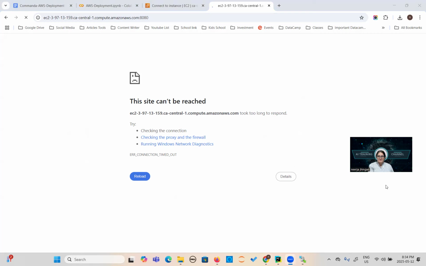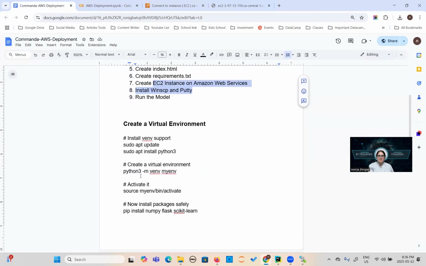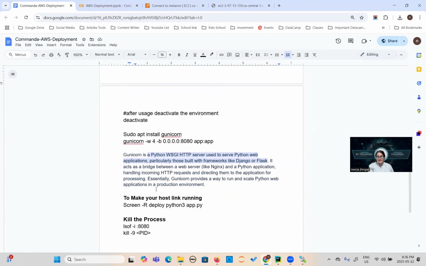Okay, so how will we do that now? I will come back here. We are done with this one. Second step, install PyCharm, one directory, index. We have created the instance, we have installed this, run the model. So we are here. I have written some commands here in case you want to copy and paste. Otherwise, it's very easy. I will share this document with you as well, so you can follow step by step.